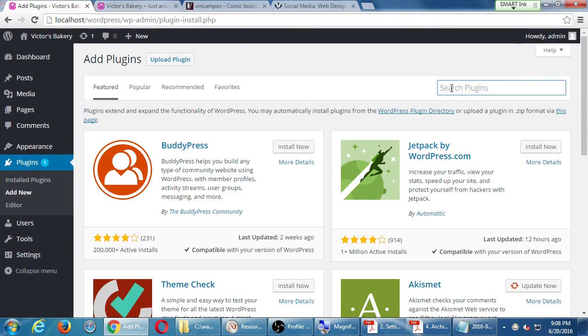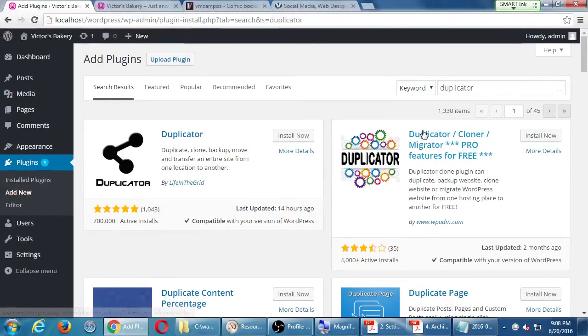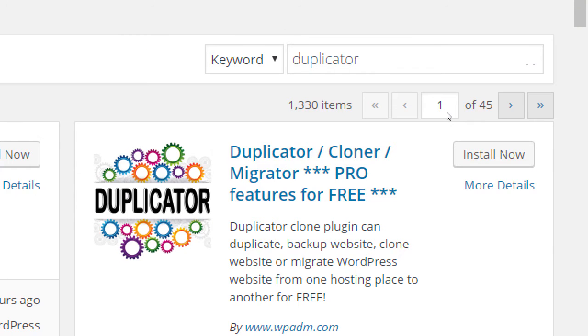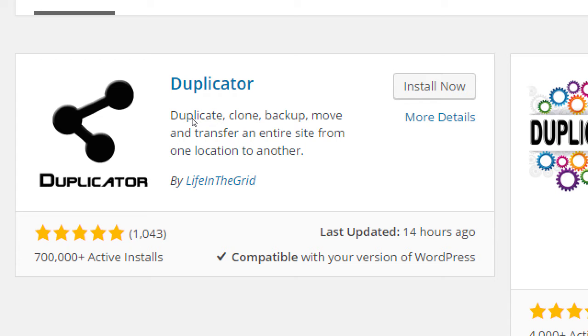So at the top right corner in the plugins screen, search for duplicator. Press enter. That'll search the directory. Mine says 1,330 results. My handout further says, you should see the one by Life in the Grid. If it's not that company, it's the wrong one. I don't know about it. Actually, now they just updated it 14 hours ago. That's good. So again, we'll have a deeper discussion on what plugins are and all of that later.